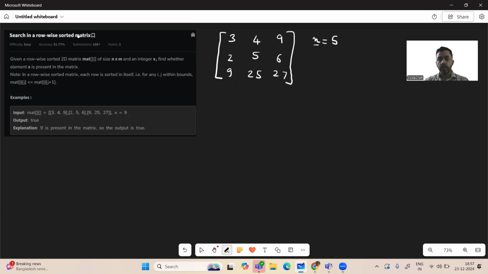First of all, let's see what the naive approach is. The naive approach is to iterate through each element and search whether this X is present or not. This naive approach is going to take O of n into m, which is almost like O of n square. We iterate through each element and compare with x. Let's see whether we have a better approach than this.